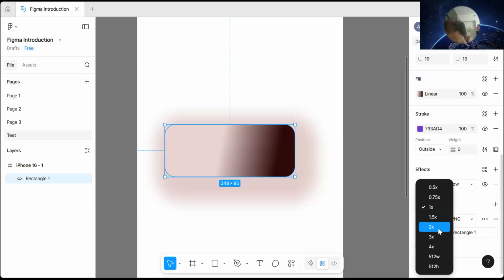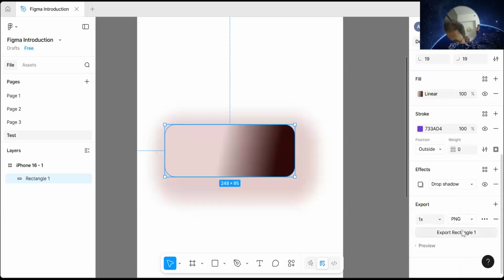you have 1x, 2x, 3x, 4x, whatever. So for now, just remember 1x, 2x, 3x, and 4x. Okay, 1x means original size, 2x means double the size, 3x means triple the size. Like 24 by 24 is your icon size. Let's suppose 1x means 24 by 24, 2x means 48 by 48, 3x means 72 by 72. So 1x, and if you simply click on export, it will download for you. See rectangle 1, my name is rectangle 1, and it will download for me. Simply, and you can share to them.